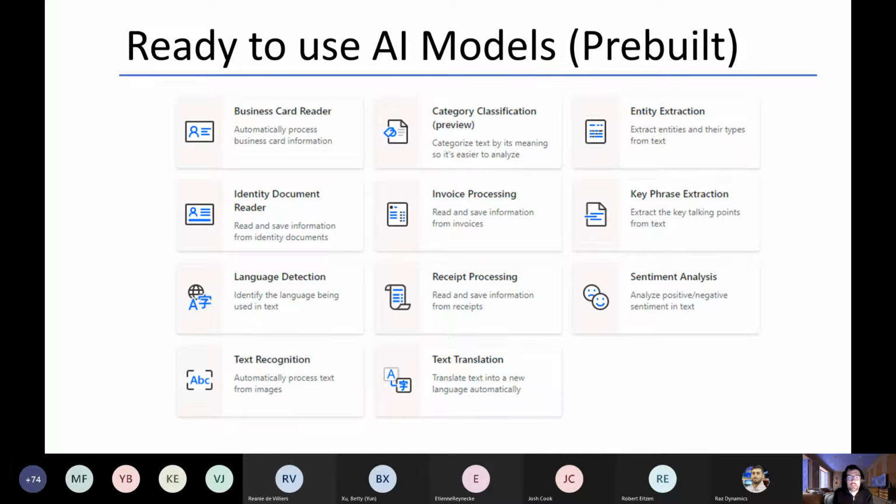We have the sentiment analysis to analyze some text and define if it's a positive or negative comment. We also have the text recognition that is able to read an image and get the text from that image. And finally, the text translation that maybe you have used, for example, if you use Outlook or Teams, you can translate any text. So here we have a model that is able to translate text.